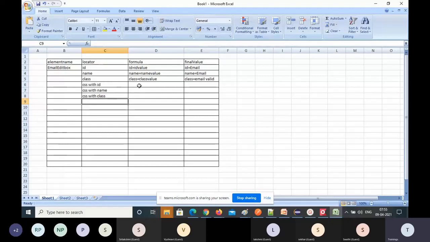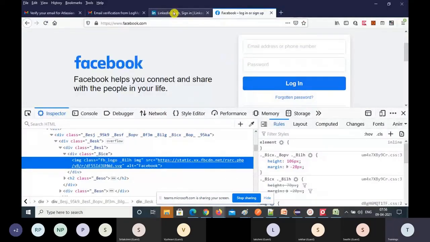You practice all the formulas and it will make you very, very strong. CSS equal to tag name hash ID value. This is a formula. So replace that: CSS equal to tag name, which is the input tag, hash ID value. So email. The same you do with name, class, and other things. Practice for all these elements.